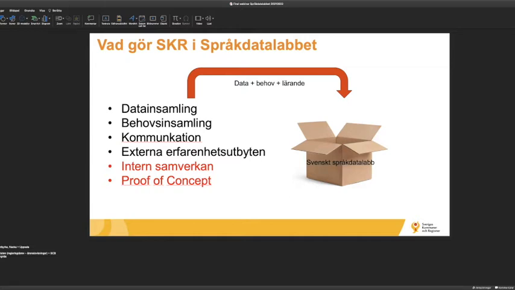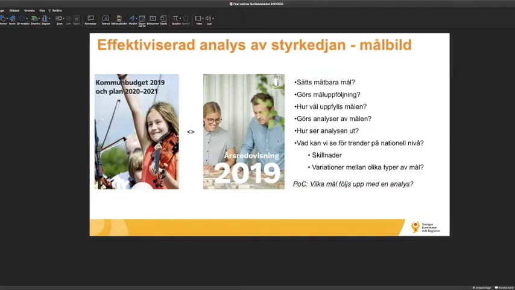But mainly today I would like to speak about, also very briefly, because I don't have many minutes, a proof of concept that we are in the middle of as we speak, which is fueled by this Swedish Language Data Lab, but is actually pursued internally at SKR. And what are we then doing? Well, we are trying to analyze the steering chain. Every municipality in every region, but we're focusing on the municipality side here.